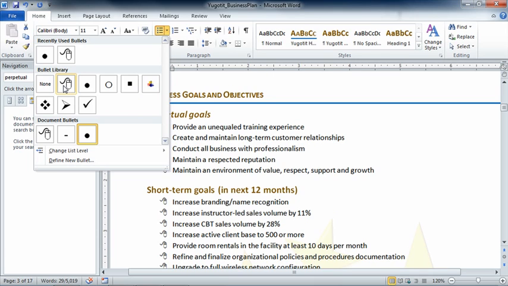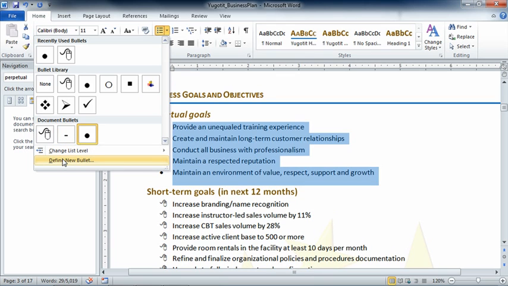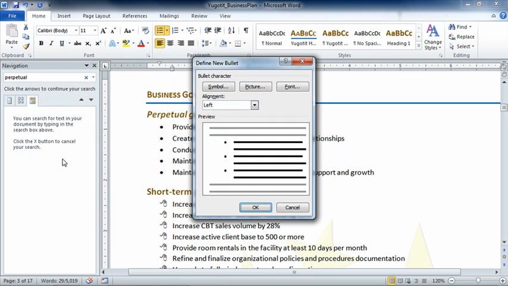But what if we want to do some other things? Well, we simply have to come down and customize. We can do so by choosing the Define New Bullet all the way at the bottom of the drop-down. This brings up a small window, and we can see at the top that we have 3 different options: symbol, picture, and font. It's important to understand at this point that a bullet point is simply either a picture or something from our fonts that are available on the computer.